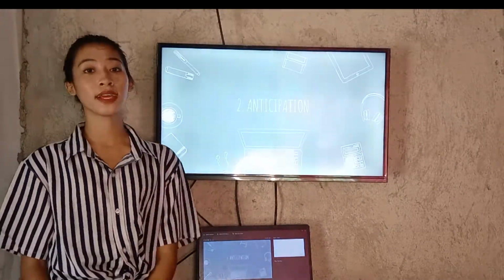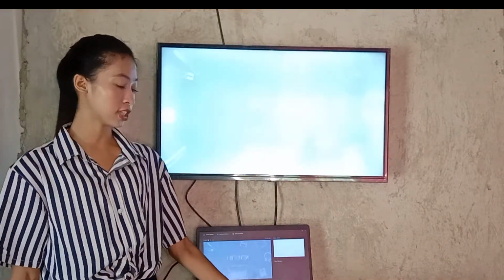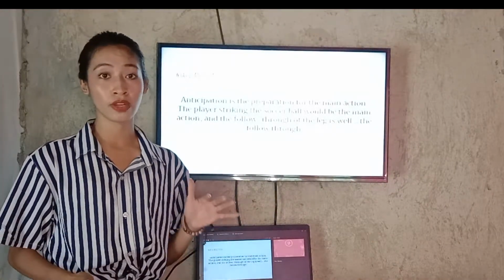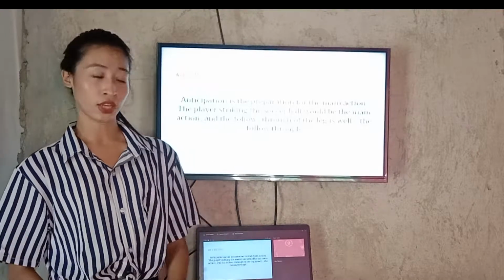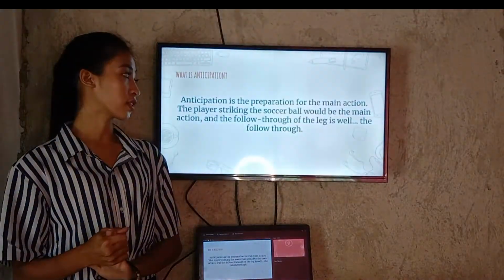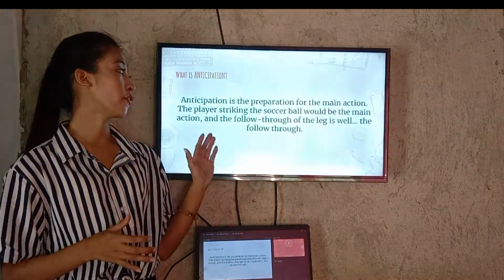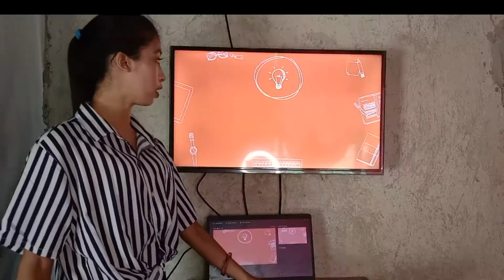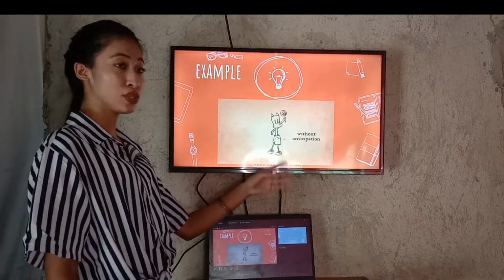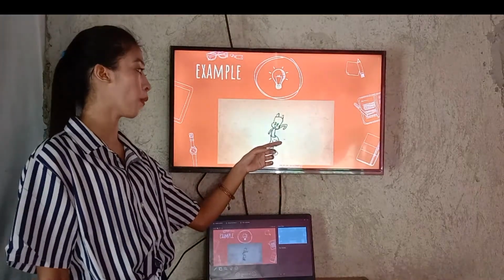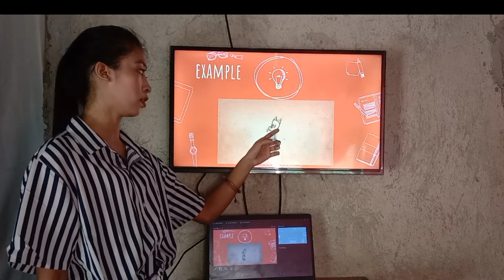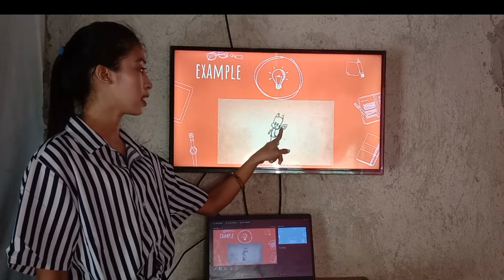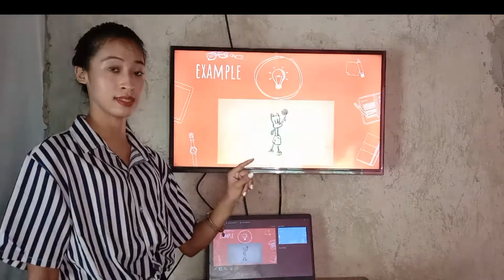Our second principle of animation is anticipation. Anticipation is the preparing of an action for its main action. The player striking the soccer ball is the main action, and the follow through of the leg is the follow through. Here is an example of anticipation. As you can see, he is preparing to get his lollipop. This is the anticipation movement.